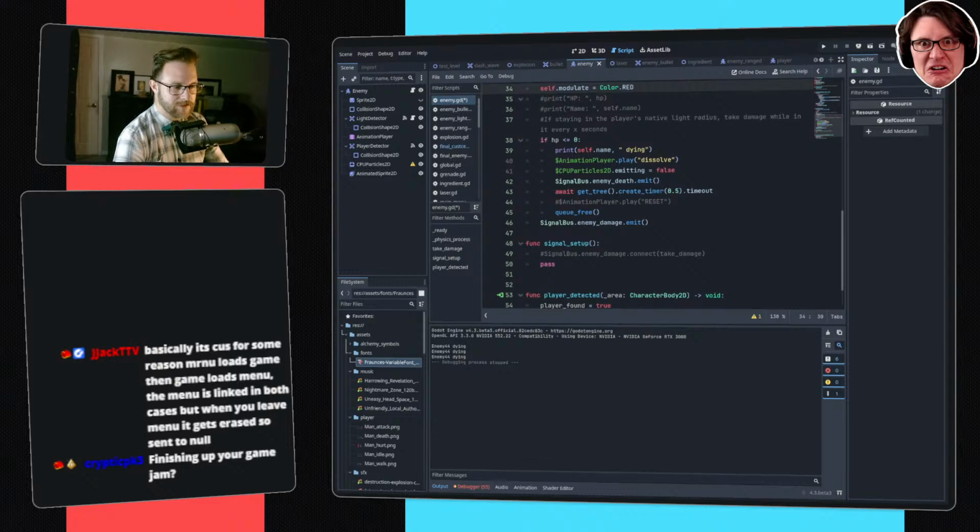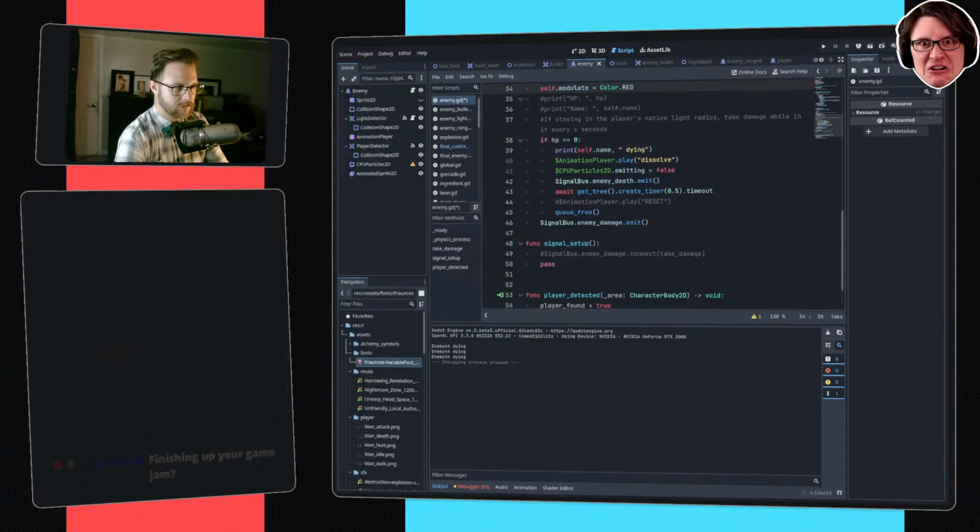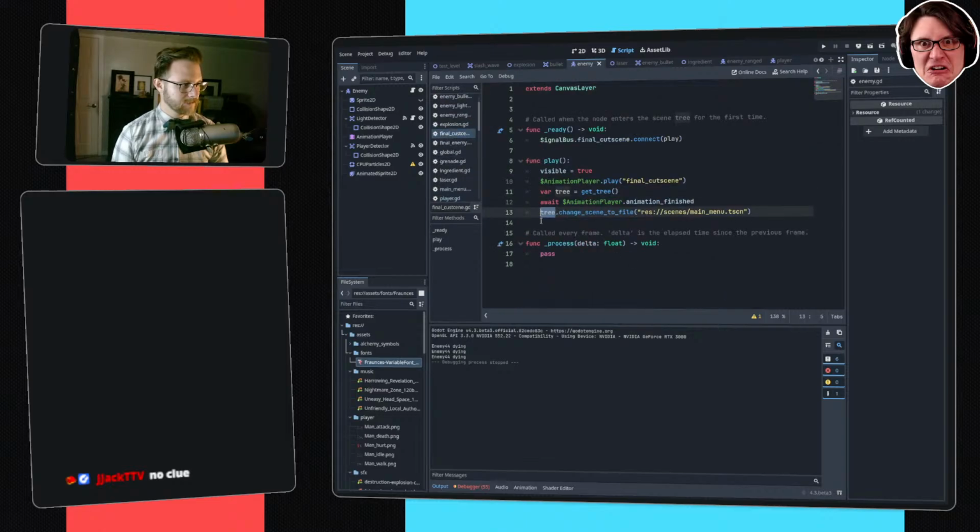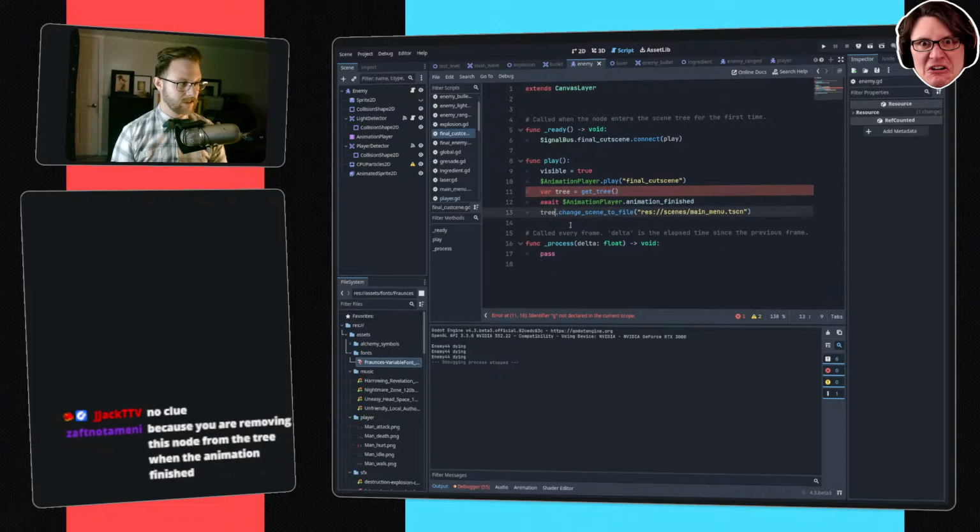Basically, it's because for some reason, menu loads game, then game loads menu. The menu is linked in both cases, but when you leave menu, get its array, so set to null. But then how does doing get tree fix that? Why does assigning get tree to a variable fix it? I mean, functionally, it's the same thing, right? Like if I go to our final cutscene here, this is functionally the same as what we had before, but for some reason that fixes it.